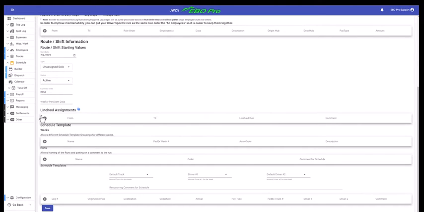The next section is line haul run assignments. If this were a dedicated run on your A1, you would enter information here. That is in another tutorial. Just look for the tutorial called building a route with an A1. But for this one, we're just building an unassigned route.